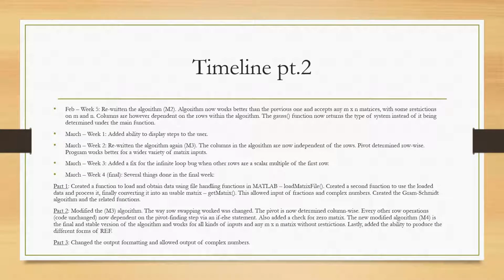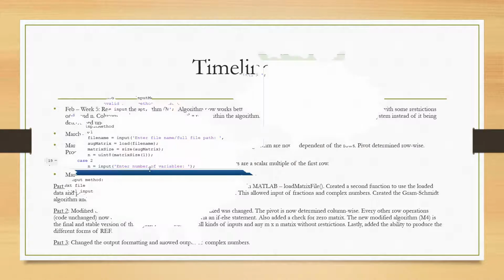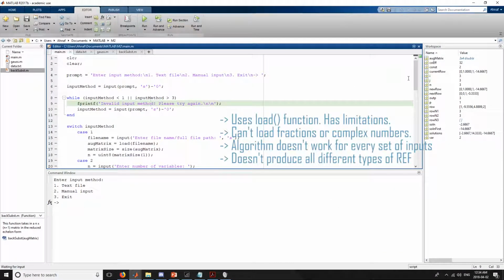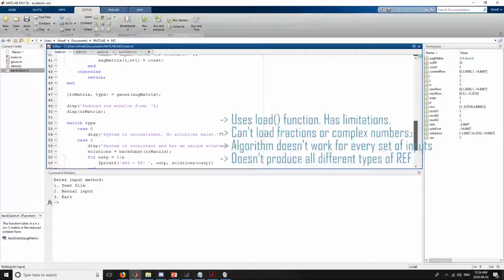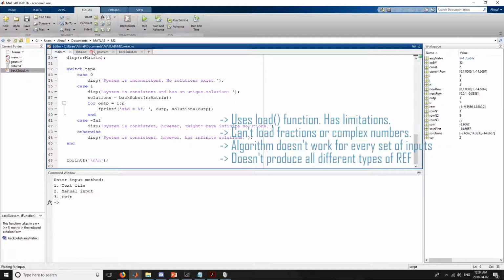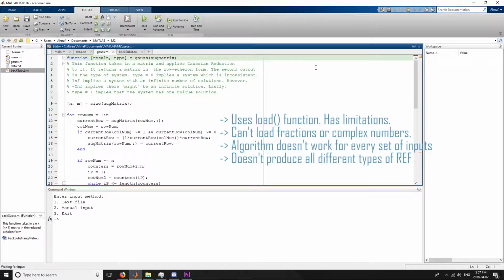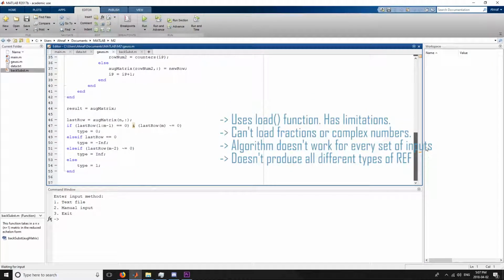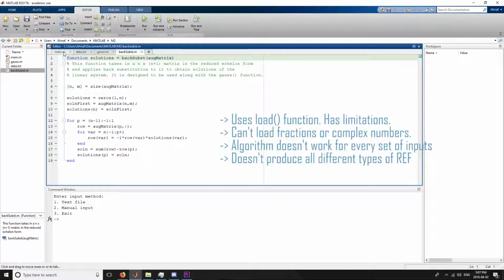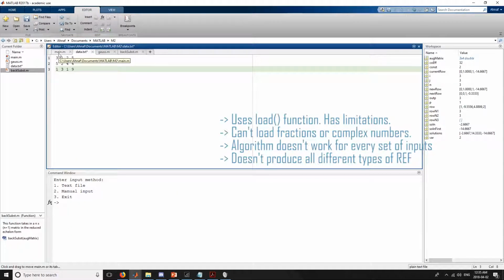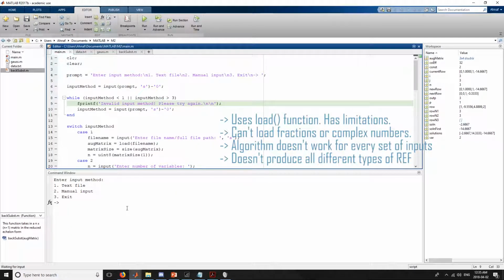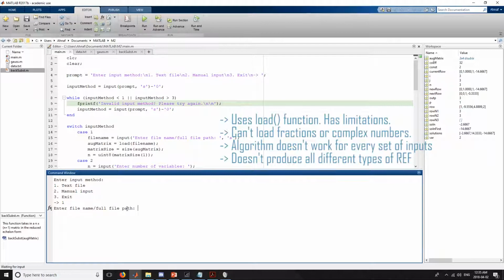Then in the 5th week of February, I rewrote the whole algorithm. Let's call this version M2. Now this algorithm works better than the previous one, and it accepts any m into n matrices. This is version M2 of the program. As you can see, it's divided into several different modules now. There also is an option to load from a text file achieved using the load function. This is limited since we can't use fractions. The algorithm also didn't work for certain inputs.